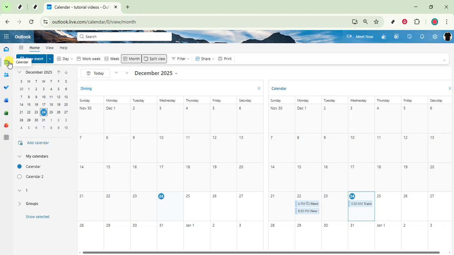On the left, find the section labeled My Calendars. Click it to expand if it's collapsed. This is where Outlook organizes your personal and other calendars you own. You might also see sections for shared or other calendars, but for now, keep your focus on My Calendars so you can clearly see what's available to you.